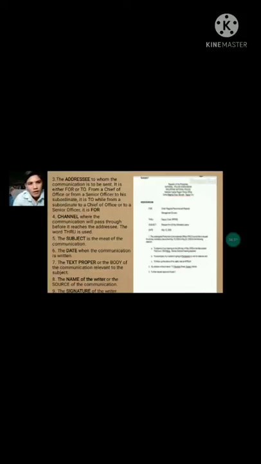Number 4. Channel. Where the communication will pass through before it reaches the addressee, the word through is used. So, dito pinapadaan ang letter or report bago makarating sa addressee. Ayun, magamit ng through. Number 5, subject. Subject is the meat of the communication. Ito yung kung ano ang laman ng letter or kung ano ang reason kung bakit ka nagsulat ng letter.